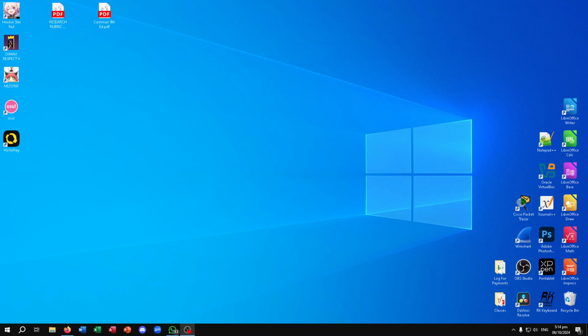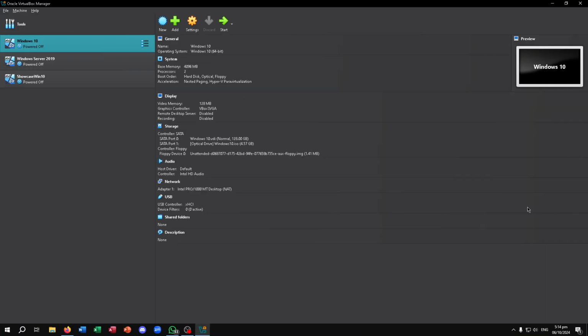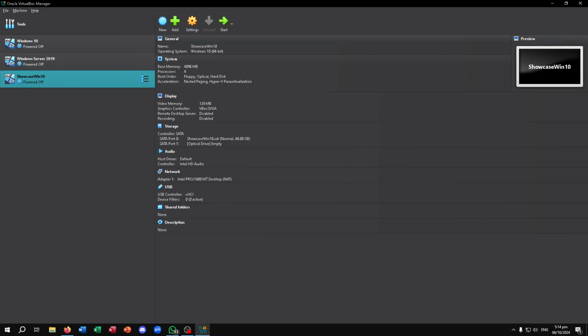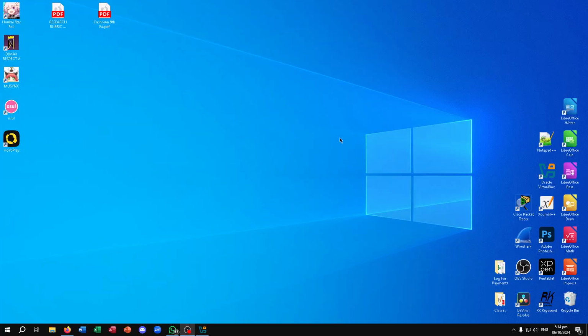In today's video, what we're going to be doing is installing Windows Server 2019 in our VirtualBox application. In the last video, we covered how to install VirtualBox, and in the video directly before this, we went into how to install Windows 10 into our virtual machine. You can see here that I still have that machine, just for showcase purposes. And for today, what we're going to be doing is installing that Windows Server.